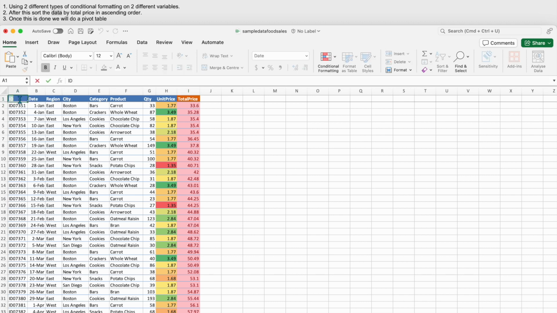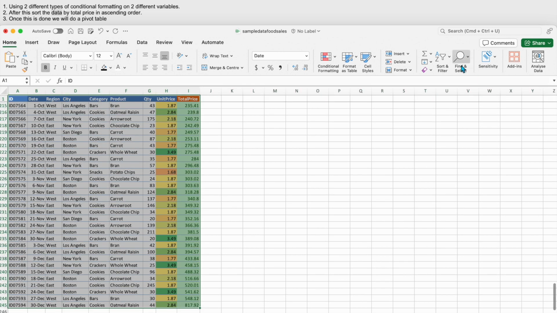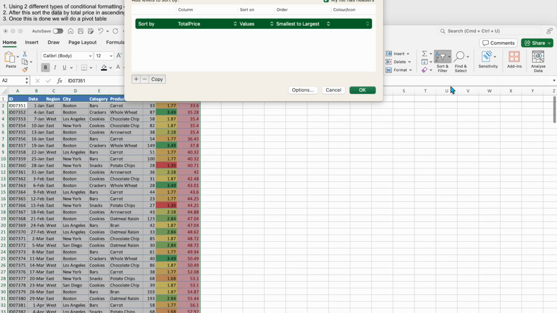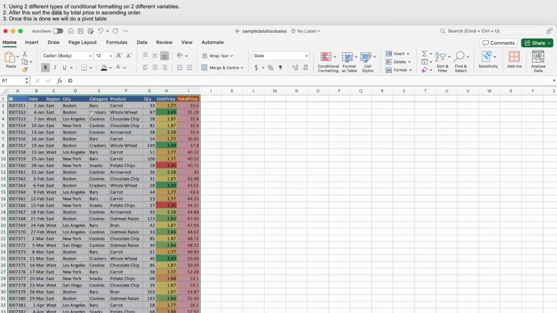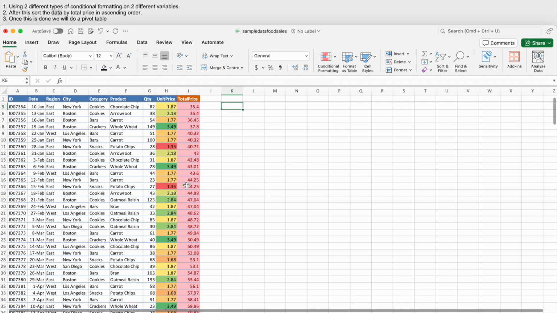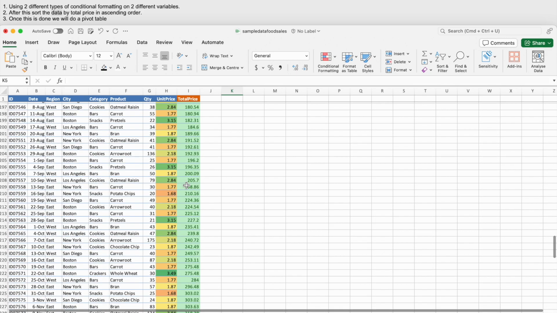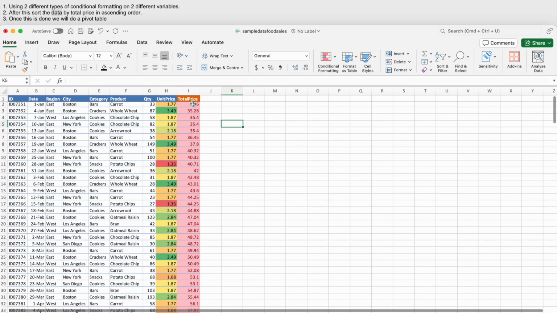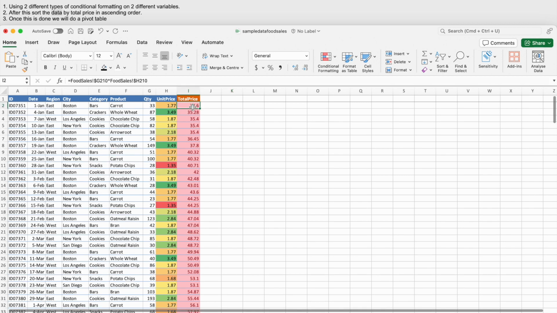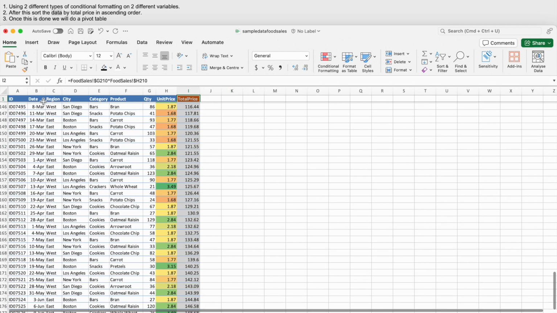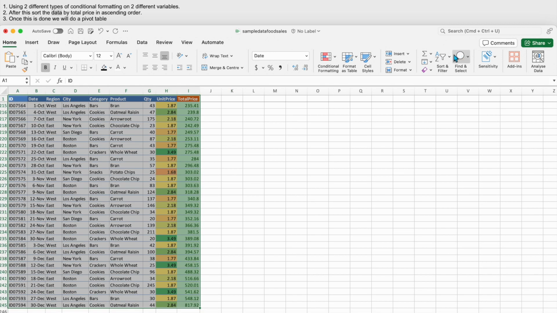Actually, we're going to have to do it for this whole thing, selecting all the data, going to the sorting field, custom sort, total price, smallest to largest. Therefore, all the other variables change. So now you can also do it the other way if you would like, or the question asks for descending order. Select all the data, go to sort and filter, and then just do it the other way around.